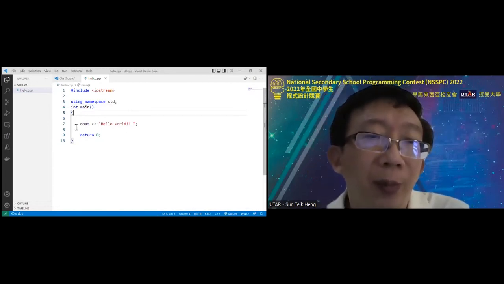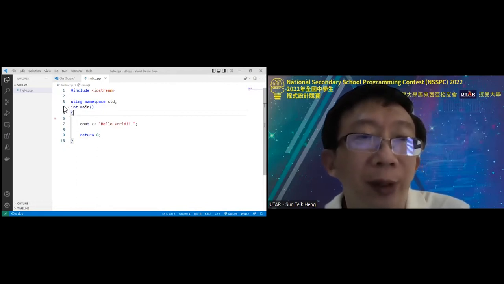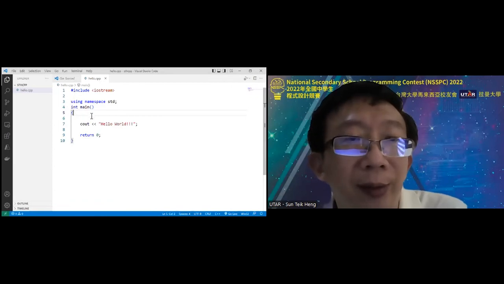So the line number here is just for reference only. So actually your program doesn't have this line number. So your program is all this code here.